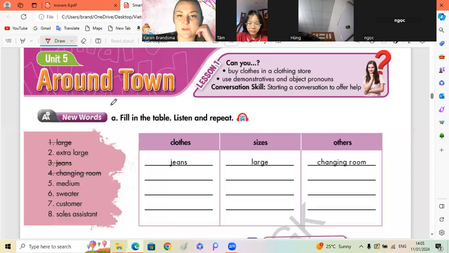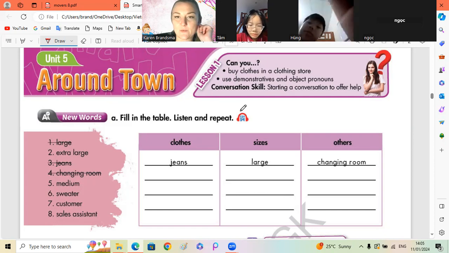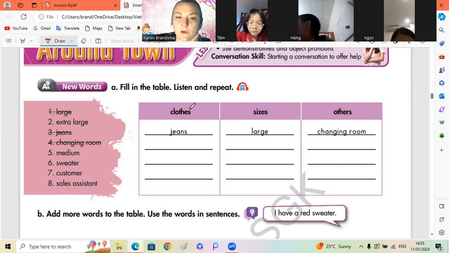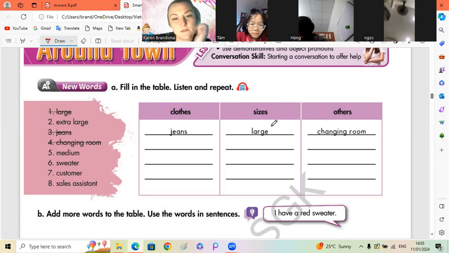Let's start. Now we're going to do around town. Okay, fill in the table, listen and repeat. Okay, so we have clothes, sizes, and others. If it's clothes, we put it in this one. If it's a size, we put it over here. And something else, like a changing room. So let's look over here.